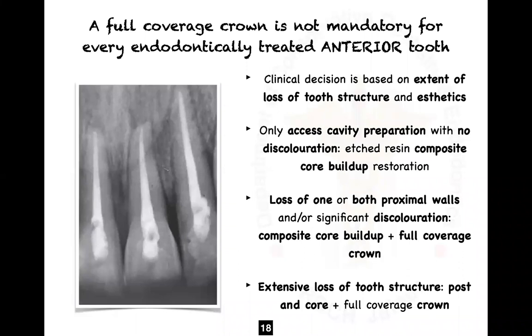In such cases, two proximal walls are not there, plus discoloration. Only composite core buildup will not help. You have to provide strength to the tooth. You will give a full coverage crown so that it does not fracture under load. The last one is extensive loss of tooth structure. In this case, not only a crown, but you need a post and core also.